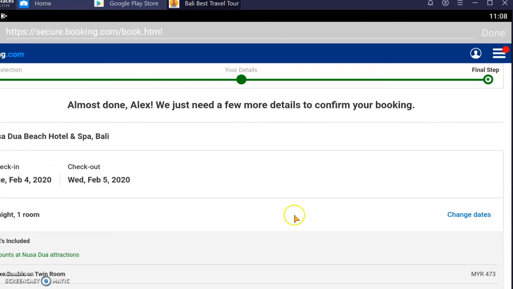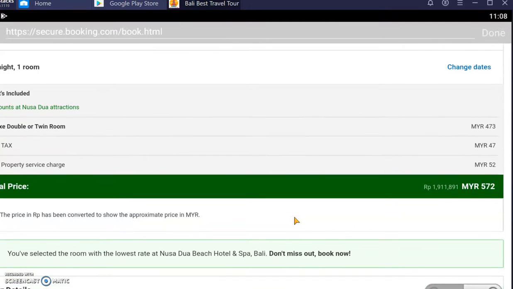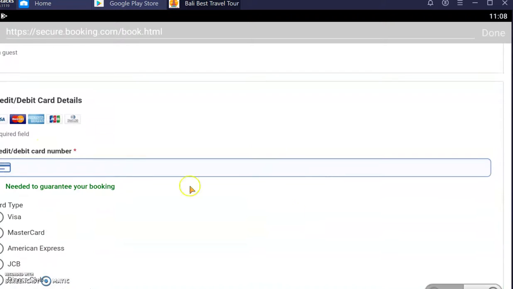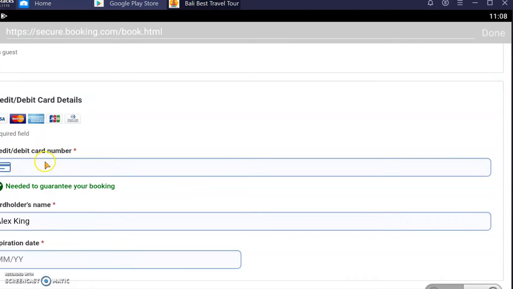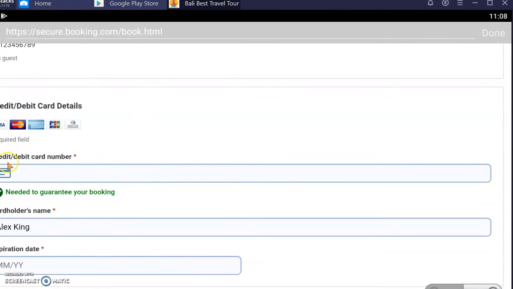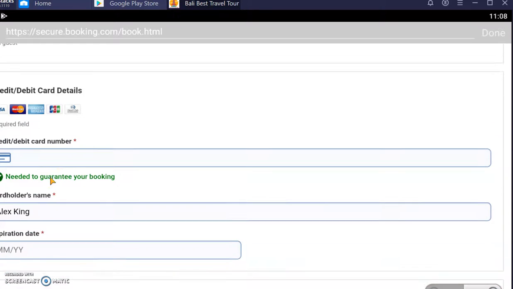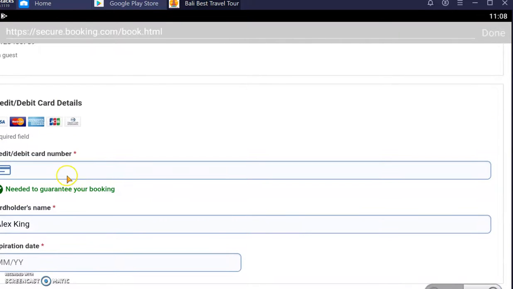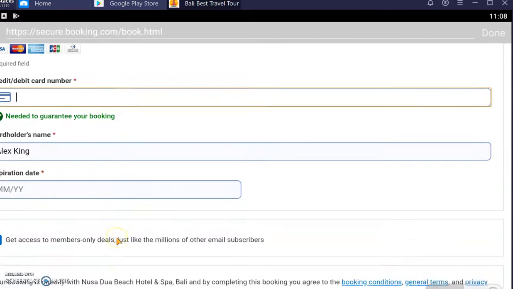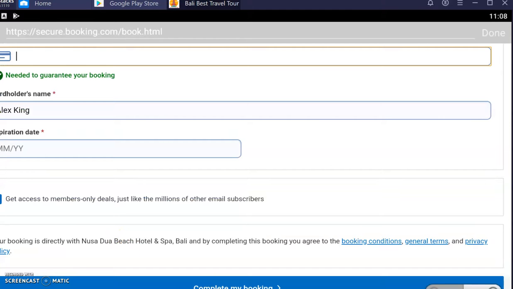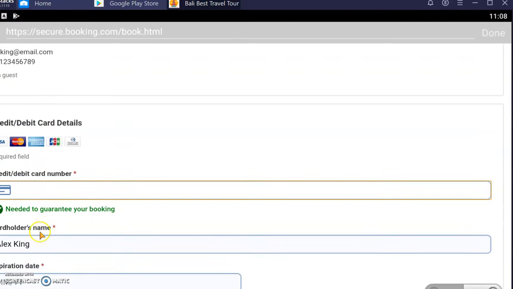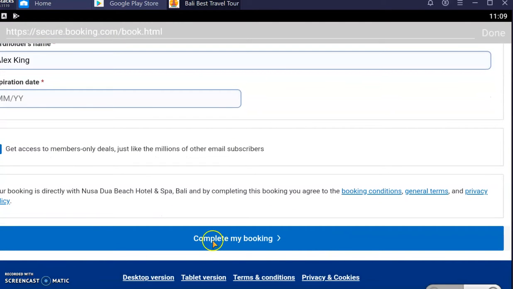Now, confirm my booking. Then I have to make the payment either via credit card or debit card. I just have to input my card number, my credit card information here, my cardholder name, and my expiration date, and click on complete my booking. Of course, this is a demo to guide you on how to book the hotel, so I'm not going to input my credit card details here. This is the final step.